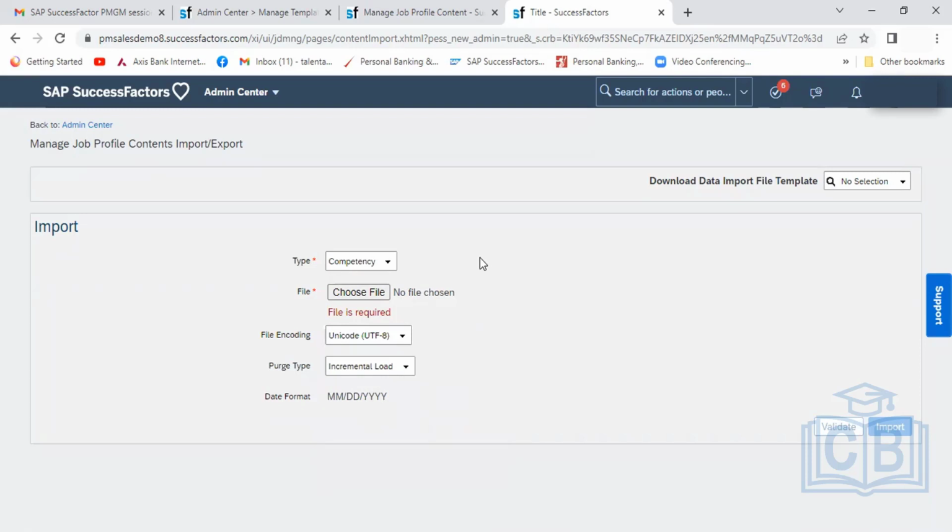This is only for when you want to create a custom one, when you don't want to use the competencies which are already provided by SAP SuccessFactors, and you want your own as per what your customer is saying. In that case, you have to go to the manage job profile content import. With that you can create them. After creating, you can go and see them.